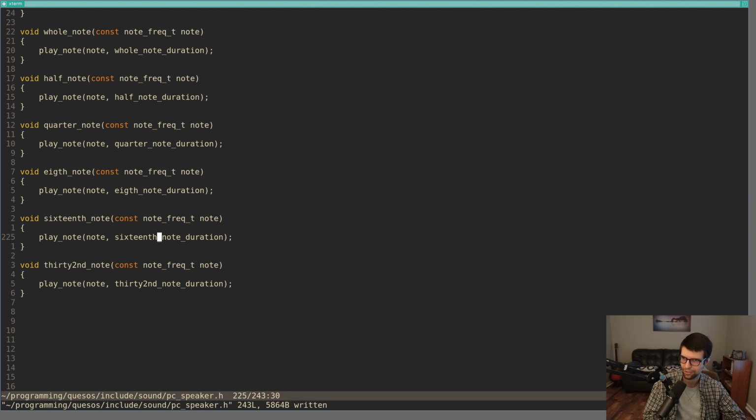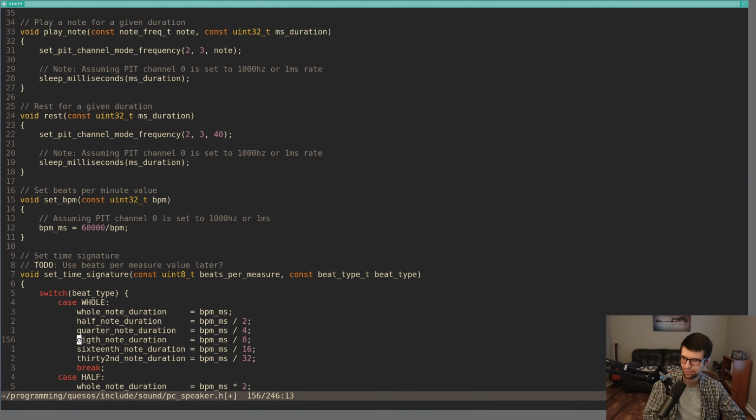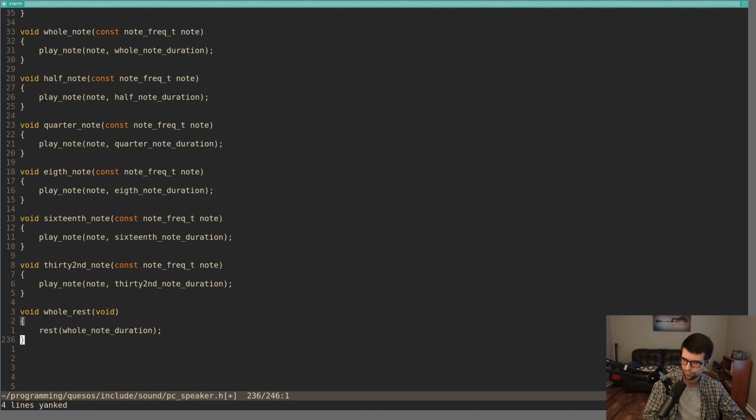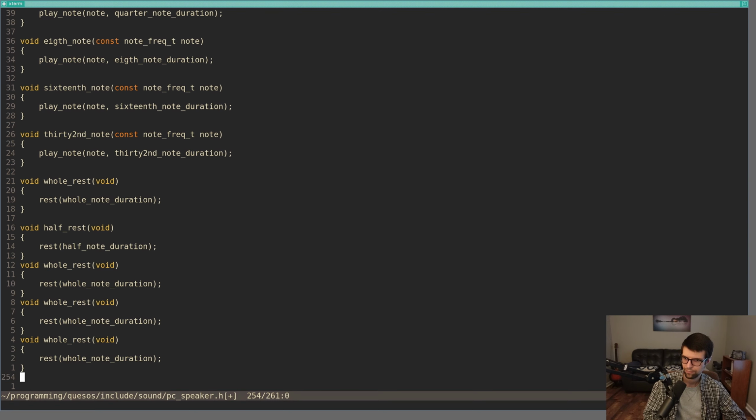But to go along with these, I will also have rest functions. So I'll call it whole rest, half rest, so on. Which won't take in any arguments, but we'll call rest for whole note duration. Which is just rest, right? Yeah, rest. Okay. Half, quarter, 8, 16th is 4. It's 4 times, right? Yeah, I missed one. 5 more notes, 6 overall.